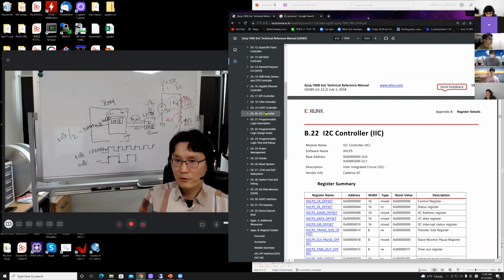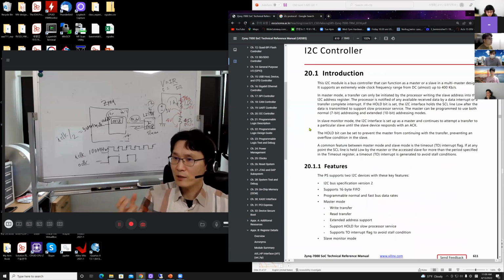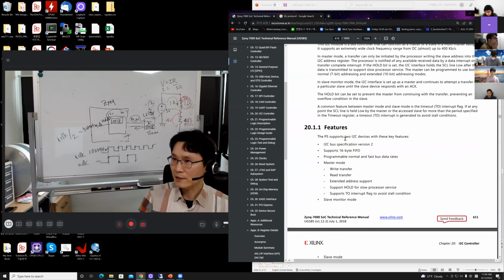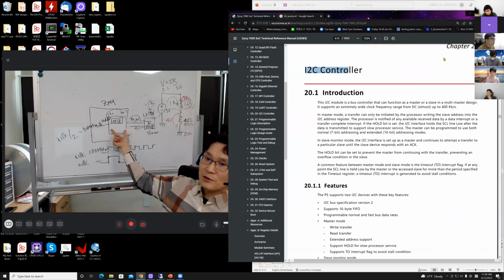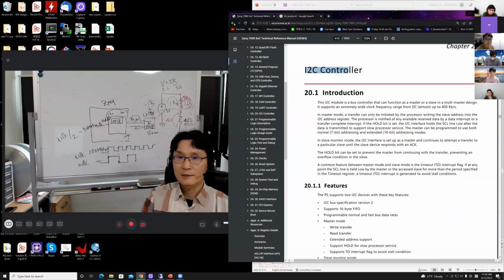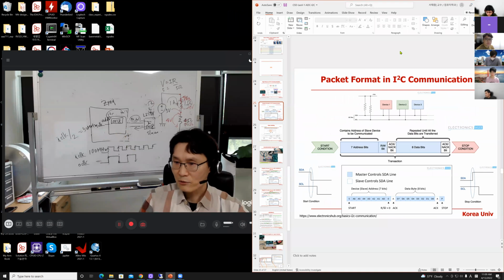Then the I2C controller. By looking at only registers, you don't know. You don't have any clue, right? That is why you have to read the explanation of how that is operating. That is the one to use for the I2C controller. Then let's check out the packet format, the transaction format of I2C.